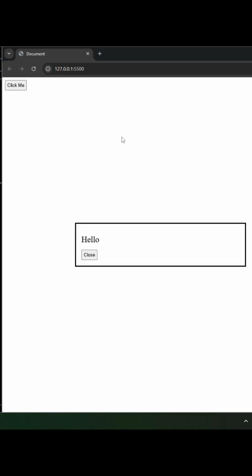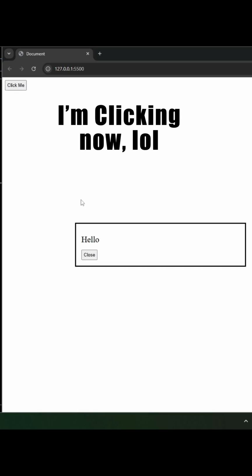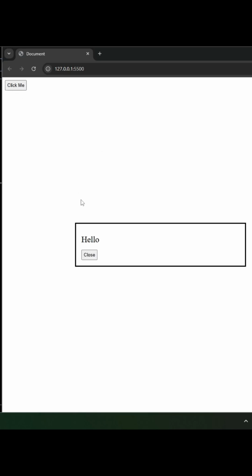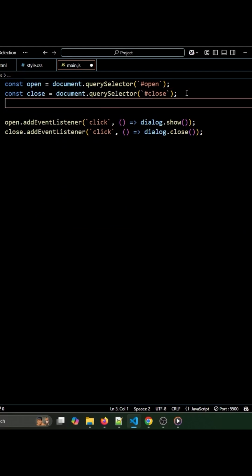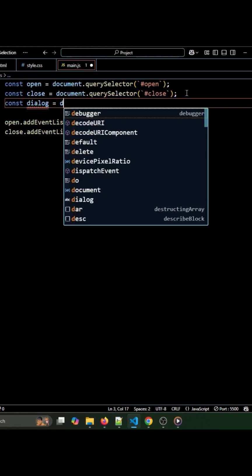In many UI frameworks or libraries, if you click outside of the dialog element, it will cancel and close. But when clicking outside of the dialog using the native HTML dialog, it will not close. In this setup, I can close the dialog if I click on the close button, but if I click outside, I cannot close it. First, I need to create a select query for the dialog.